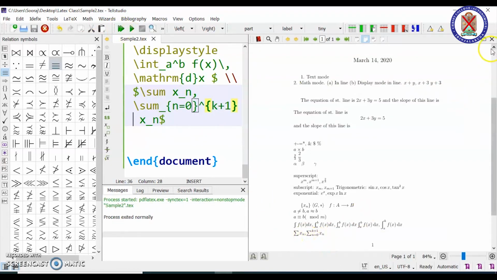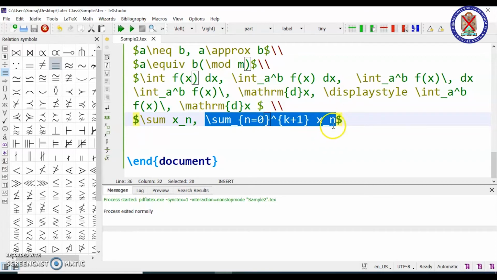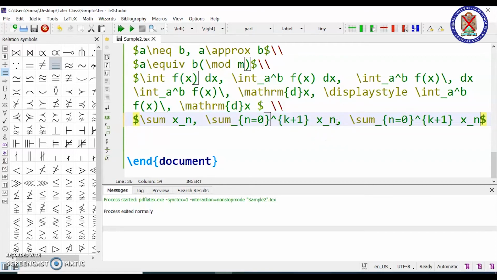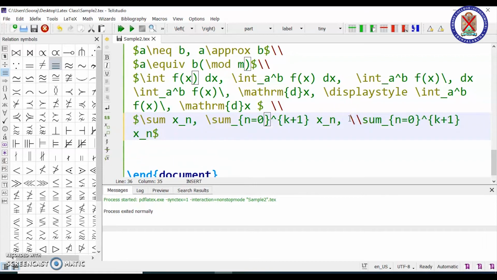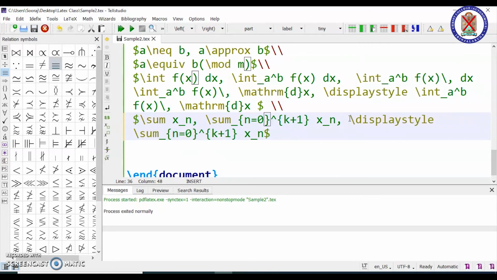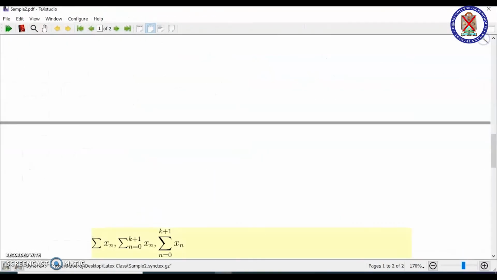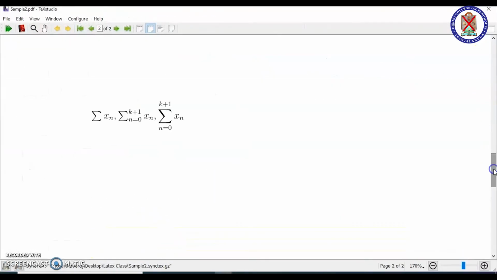Okay, if you use display mode here also, slash display style, this is the difference from previous cases. Slash display style will give you output like this.